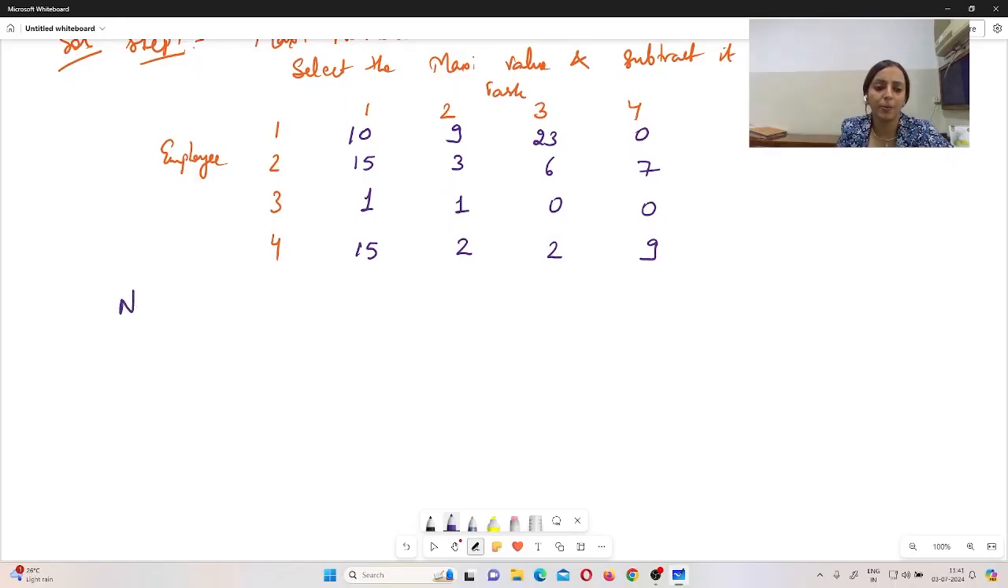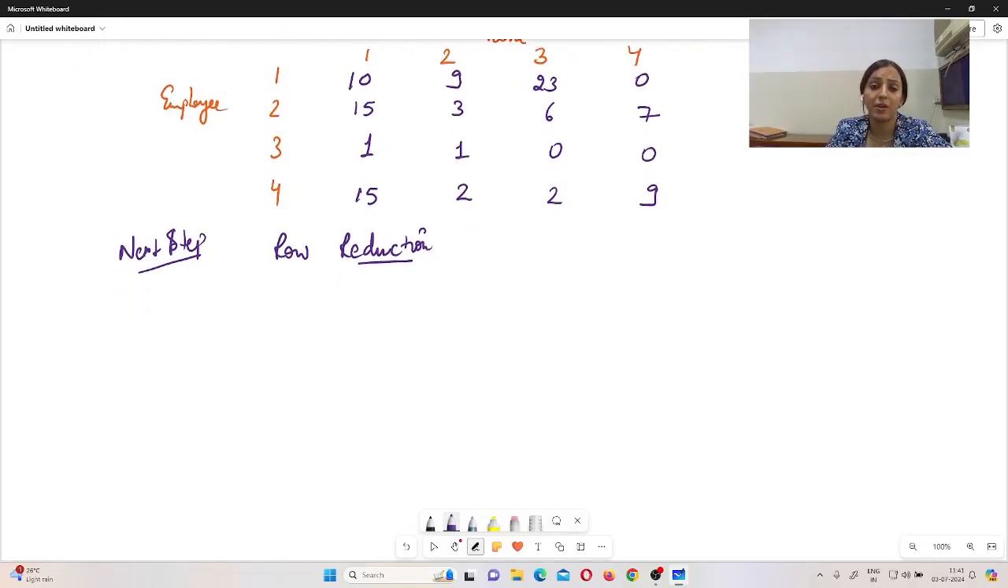Now the next step, what we have to do in the next step, we have to subtract the values, like row reduction. What we have to do in row reduction: select the least element from each row and then subtract that value. So in the first one, the smallest element in each row is 0 only.